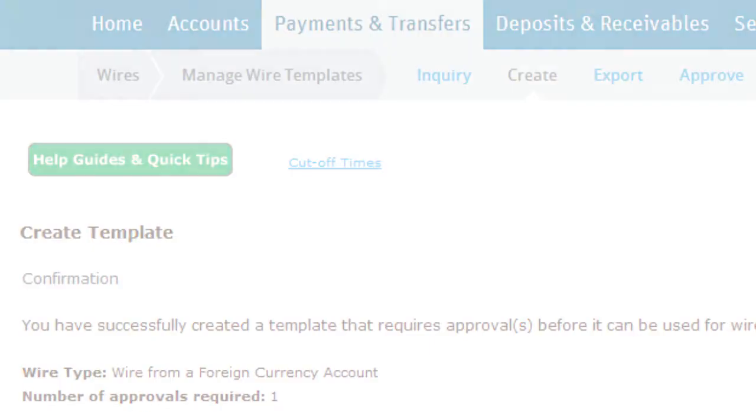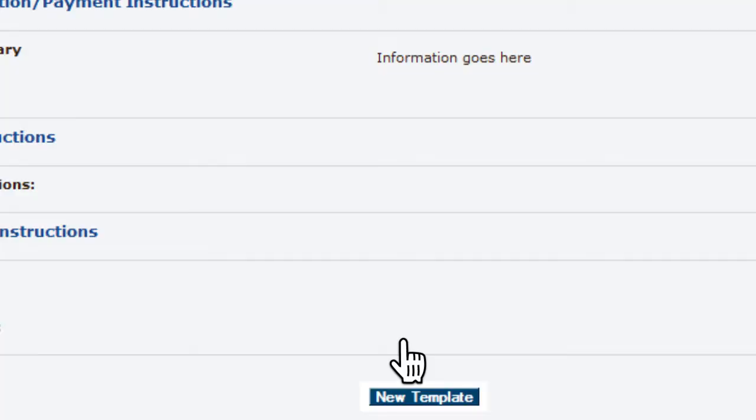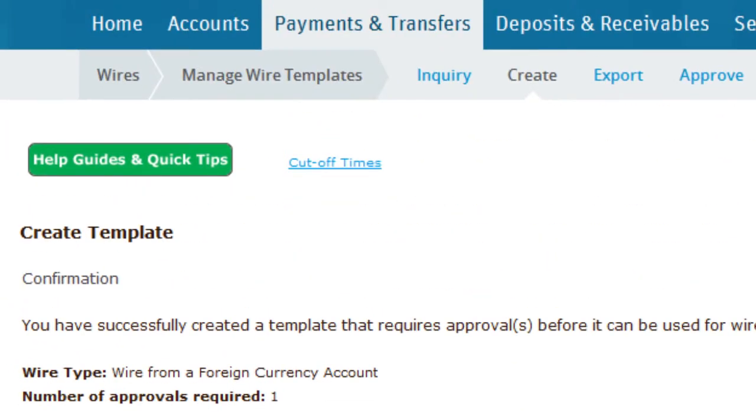Please note that any users authorized to approve templates must log into SVB Online Banking Approved Templates. They can be notified via email of templates pending approval if they are set up by your SVB Online Banking Administrator to receive automatic alerts. If you wish to create another template, click New Template. Otherwise, select your next service or function from the SVB Online Banking menu.